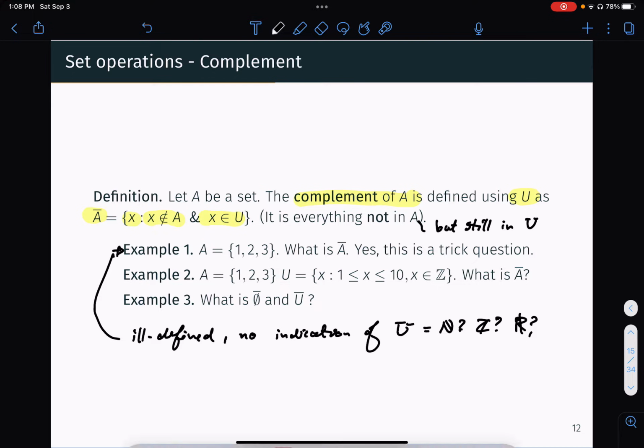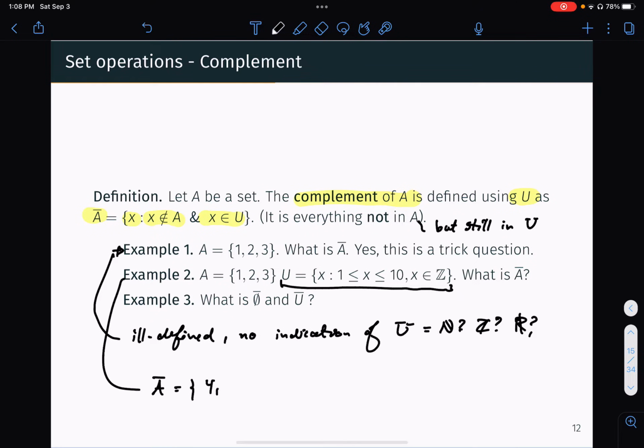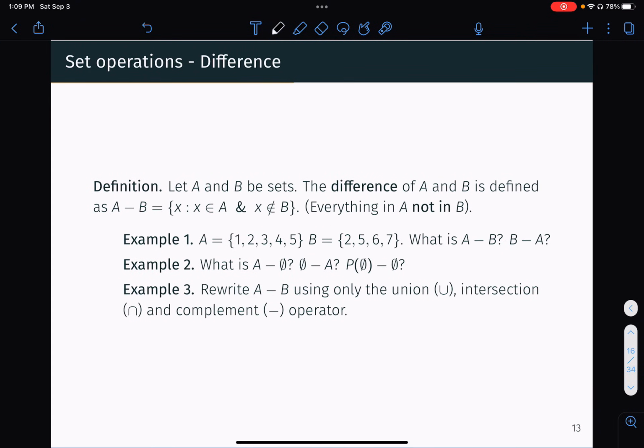And so here, if I ask the same question, but now my universal set is the integers from 1 to 10, then I can write down my complement as all of the integers from 1 to 10 that aren't 1, 2, 3. So that's 4, 5, and so on until 10. And this is a nice question that I'll let you answer yourself. What is the complement of the empty set? What's the complement of the universal set?